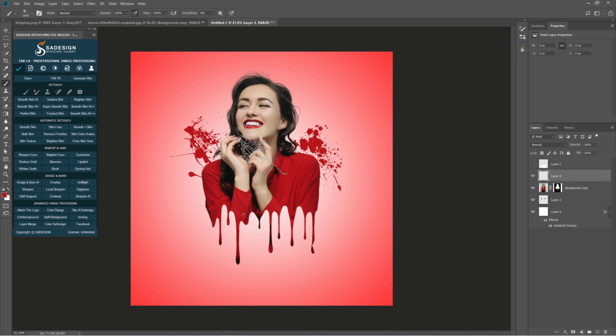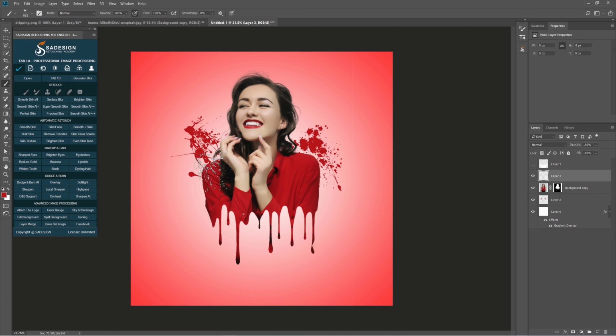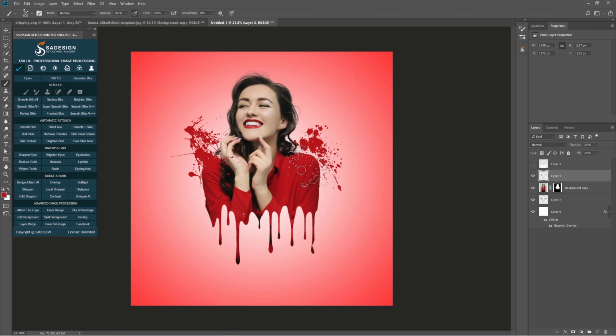Create a new layer for using other brushes. Use Eraser tool to remove the color.